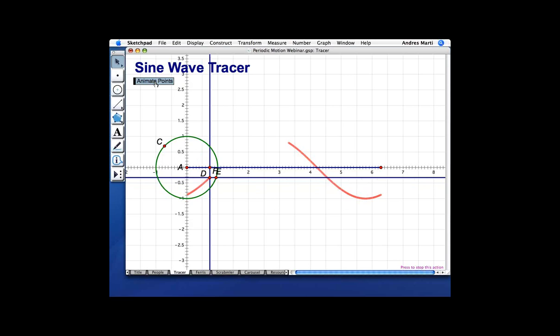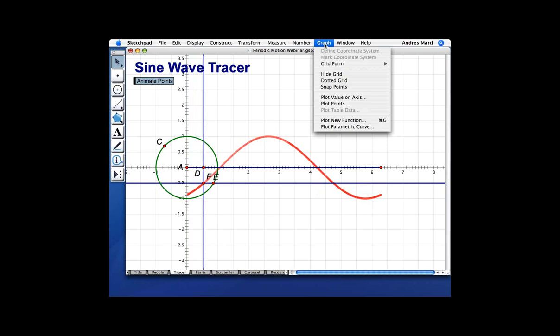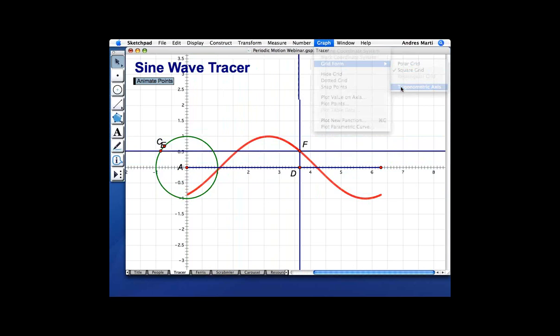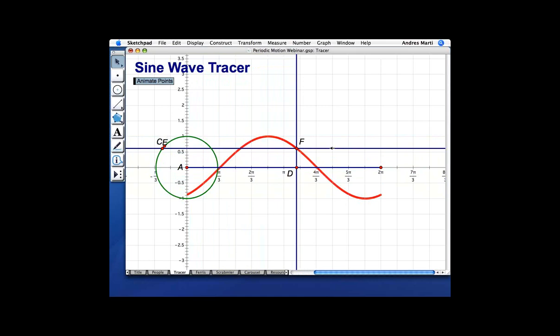Certainly of this form. One other cool thing about Sketchpad 5 is that I can now change these units, so I can go to grid form. Right now, I'm going to select trigonometric axes. It's going to ask if I want to switch to radians. I'm going to say yes. And now you can see that the endpoint of our curve is 2π, and you can also see how the units are broken up by increments of pi.